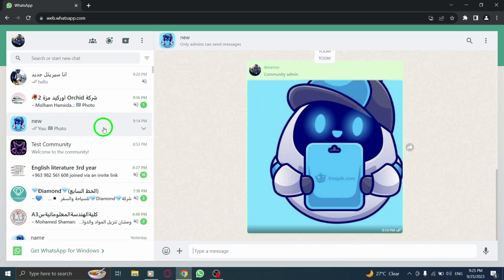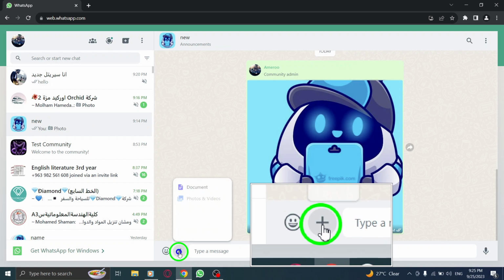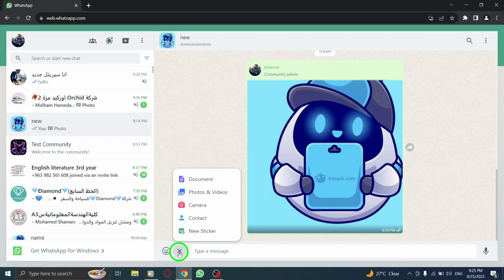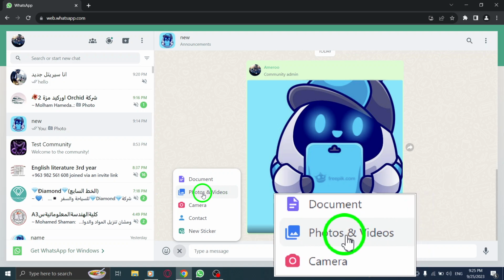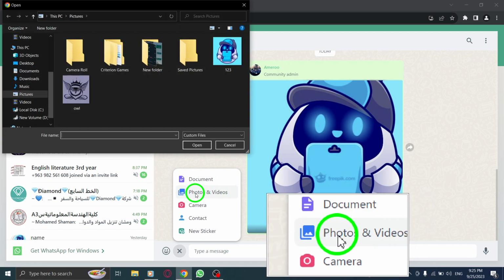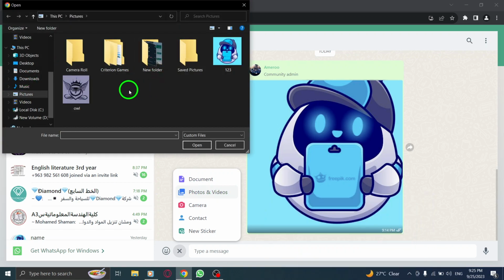Step 3. Click on the plus icon. It's usually located at the bottom left corner of the chat window. Step 4. Click on photos and videos from the options that appear. This will allow you to select a photo or video from your device.